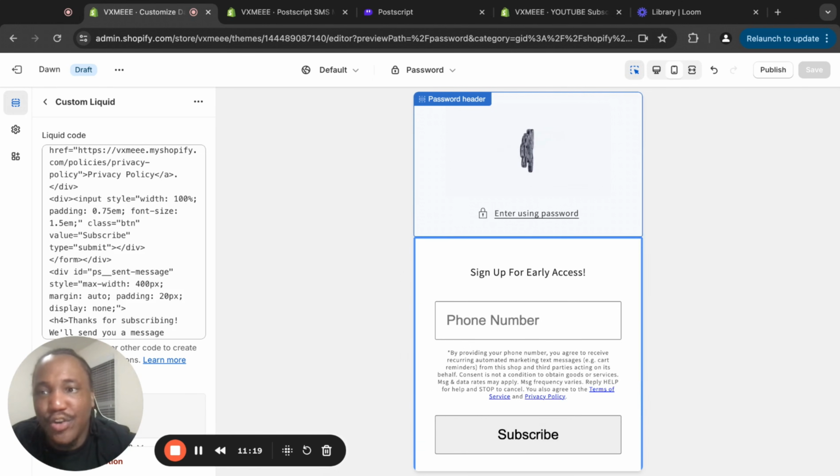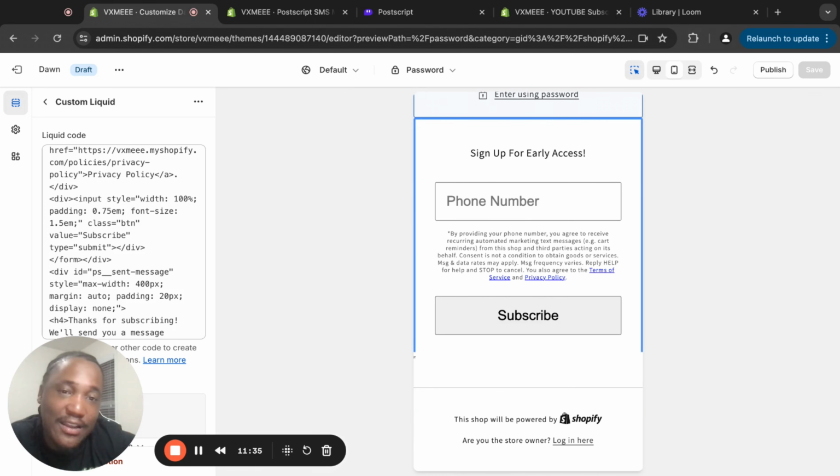I know with Postscript, if you try to reach out to them, they're going to say you need the API code and you need to be spending $500 a month on Postscript to do that. I just showed you guys how to do this for free. All you have to do is be verified on Postscript to make this happen, and that's just super simple and super easy. I love it.